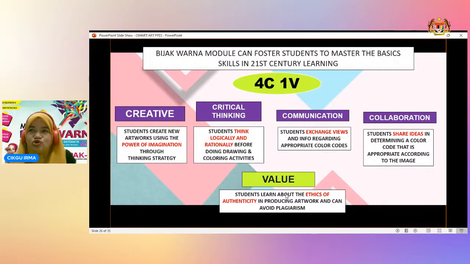Critical thinking: students think logically and rationally before doing drawing and coloring activities. Next, communication: students exchange views and information regarding appropriate color codes. It enhances digital literacy, which is color coding, which is coding skills. Collaboration: students share ideas in determining a color code that is appropriate according to the image.